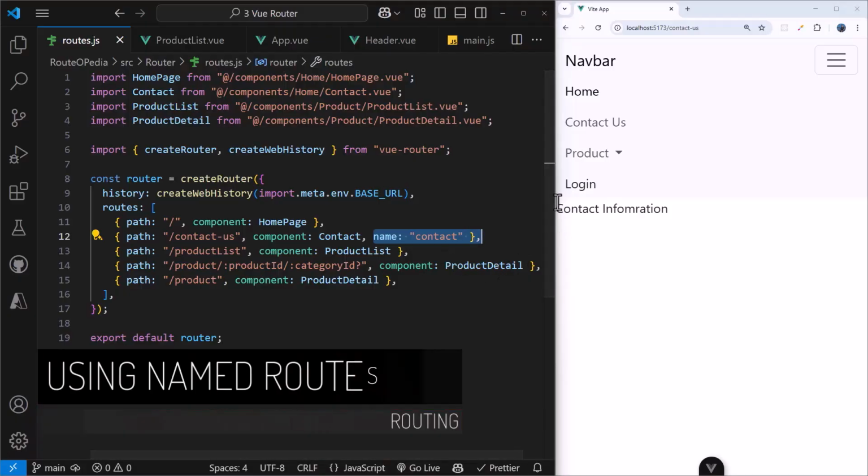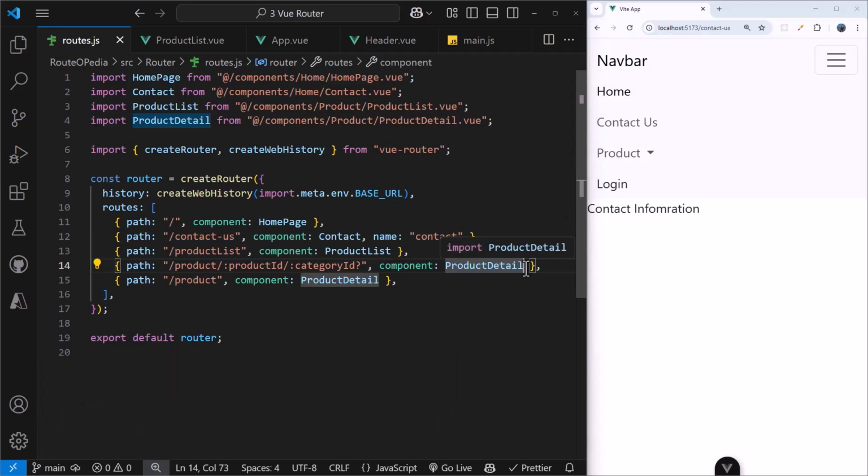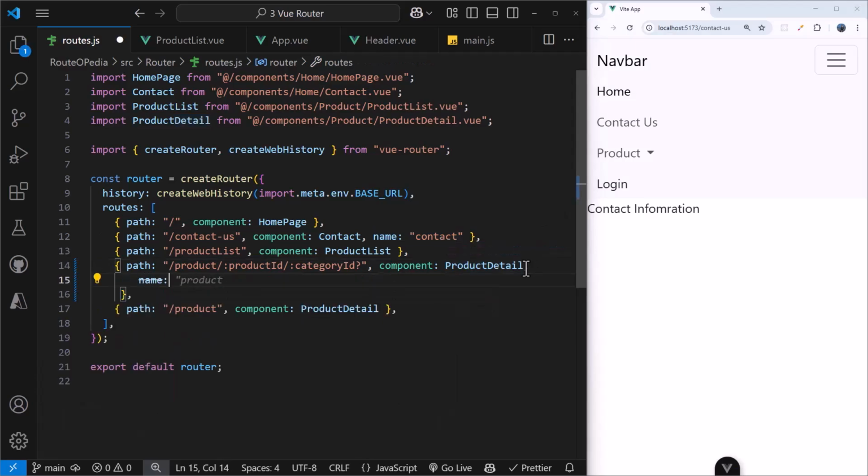Let me show you one more example with the named routes here. We have the product detail. Let me give that a name here, and that will be product details. Perfect. Let me add that. You can even set the props here to be true. That way you are explicitly telling that this particular route will have properties. But now we have given this a name of product details here.